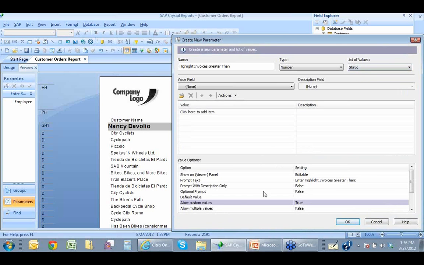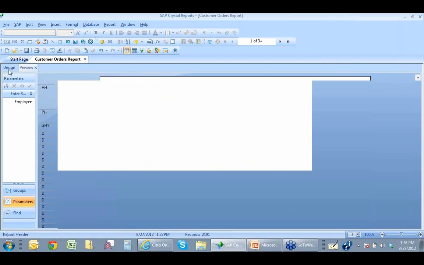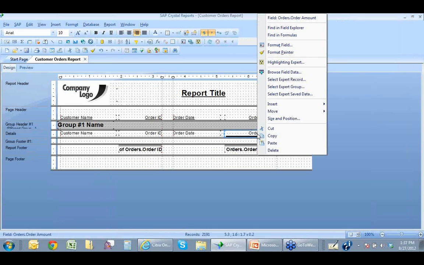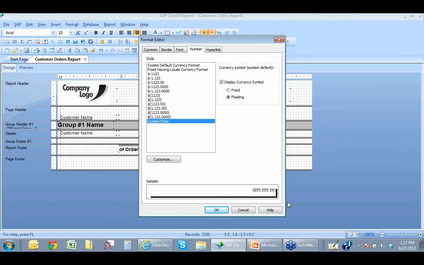And so am I going to make this optional? I'm going to make it required, and it says allow custom values. I'm going to make this true. So they have to put in a value. So if I click OK, you can see there's no green check mark here, so it's not being used anywhere in the report. So for me to use this parameter in the report, I would go back to the design mode, select the field that I'm formatting, right-click like I would before, go to Format Field from the shortcut menu.